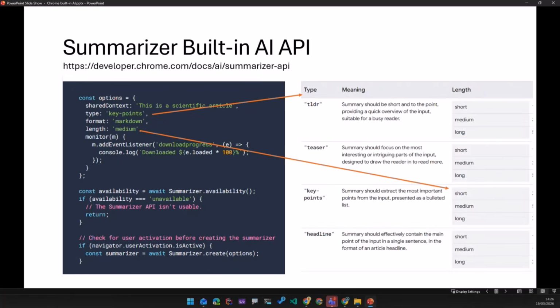So essentially, here are a few more details on the type and the length that you can specify. Type is set to key points over here, but we've got some more options like TLDR, teaser, and headline, and then the length can be changed as well.